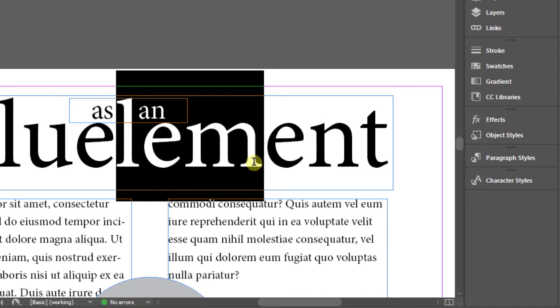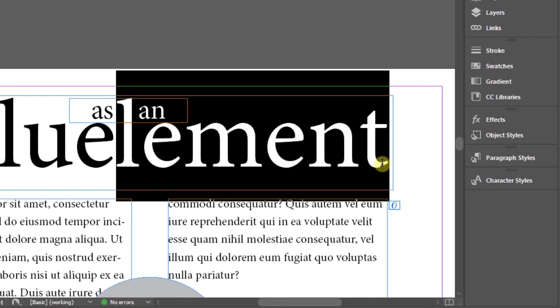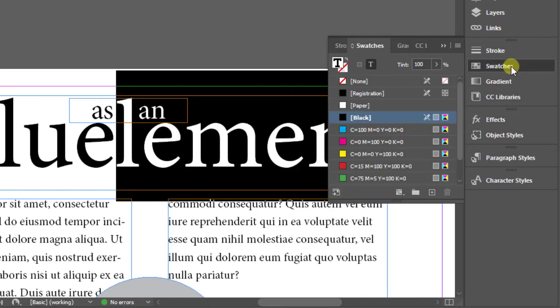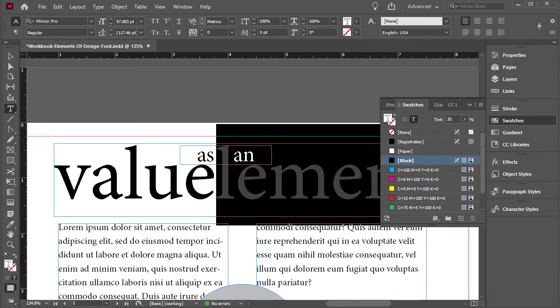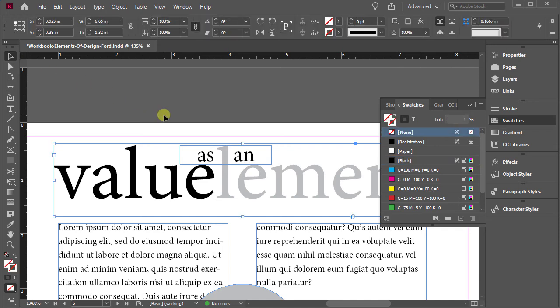So we're going to click and highlight that text, go over to our swatches panel, make sure that we have the text selected, make sure that we're affecting the fill, and currently it should be set to black, and we're going to change it to 30% black. There we go. I'm going to deselect that by coming over to my selection tool and then clicking off to the side there.